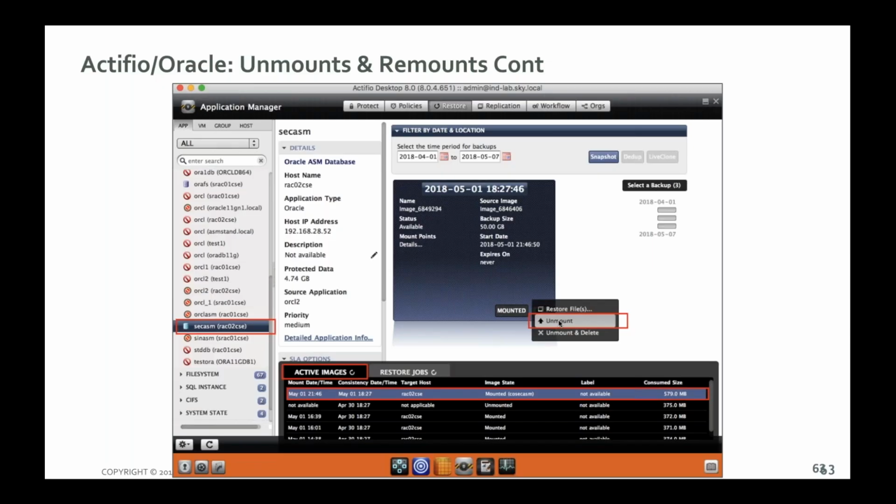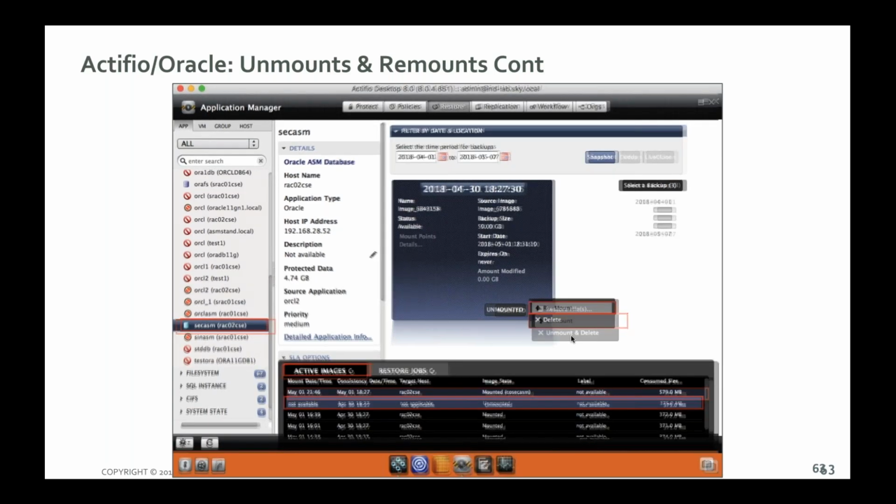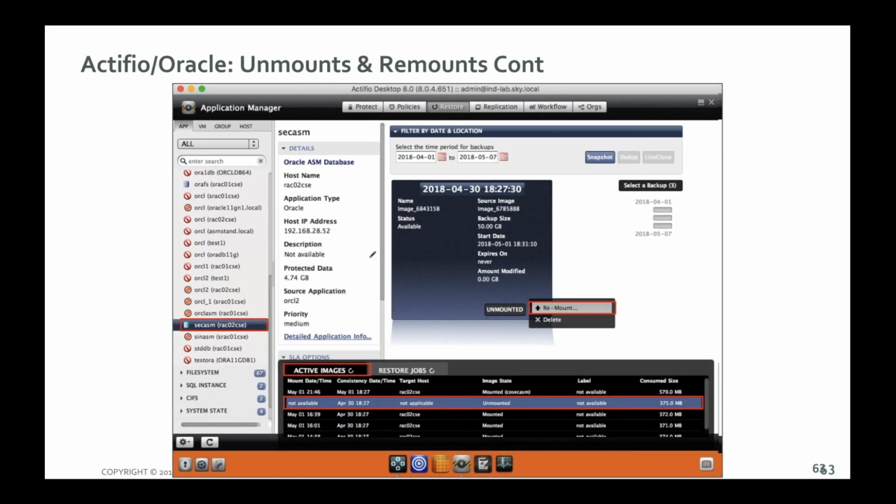Or if you want to delete this copy completely, because I don't want this AppAware mount, I want to delete, you can select that image and just select this unmount and delete operation. It's going to delete permanently. Okay, and if you are just unmounting, without unmount and delete, after 10 days if you want to remount, you can see this image is in unmounted state, and you can select this unmounted state image and remount as well, and your database will be back online once you remount.